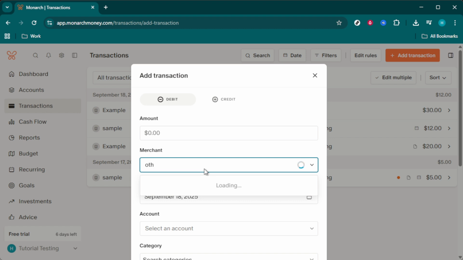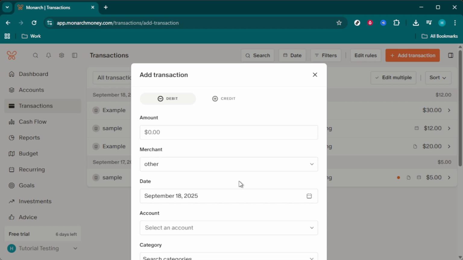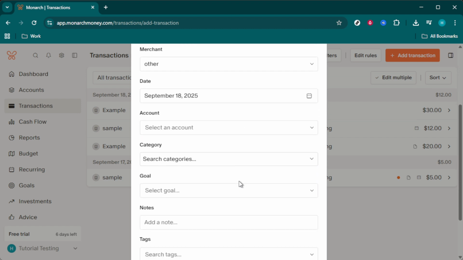Once you've typed in the merchant's name, there should be an option appearing just below the field that says Create New Merchant. Click on that option to register this new entity as a merchant in your Monarch Money account. It's a simple yet powerful way to ensure all of your financial data is accurately categorized and tracked.